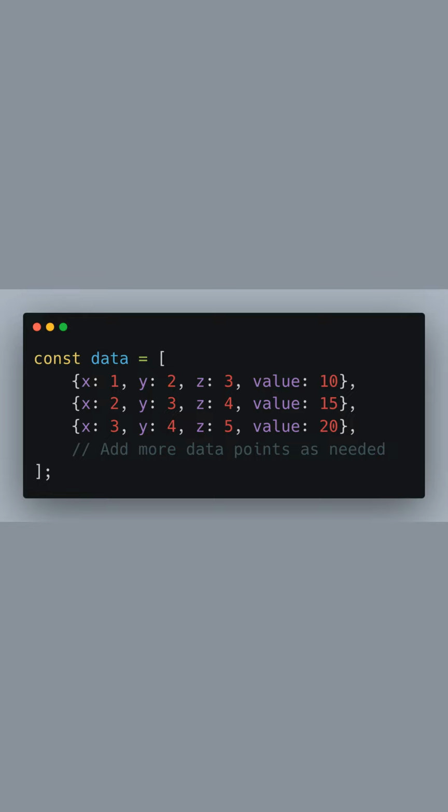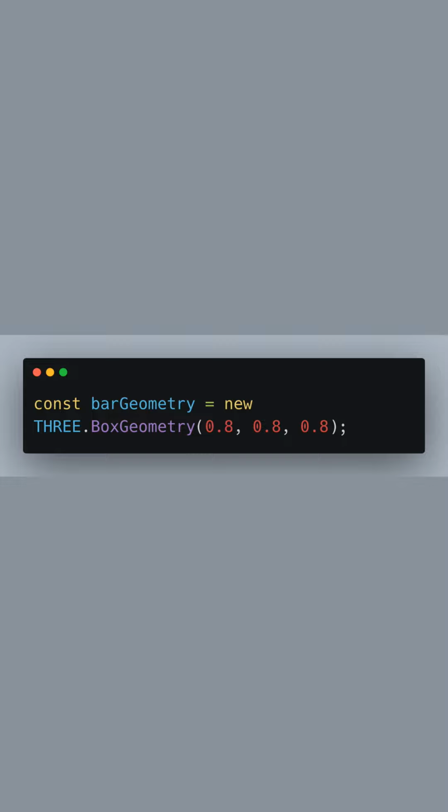Our dataset is an array of objects, where each object represents a point in our 3D space with X, Y, and Z coordinates, along with a value which will determine the height of each bar in our graph. We create a single geometry that will be used for all bars.